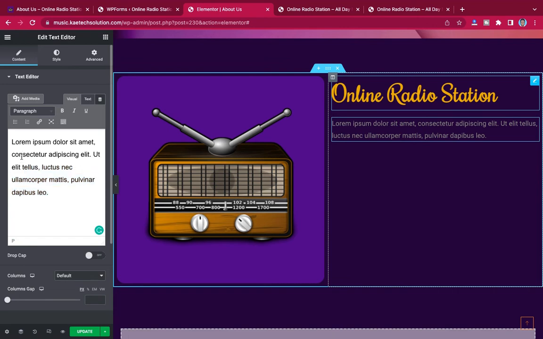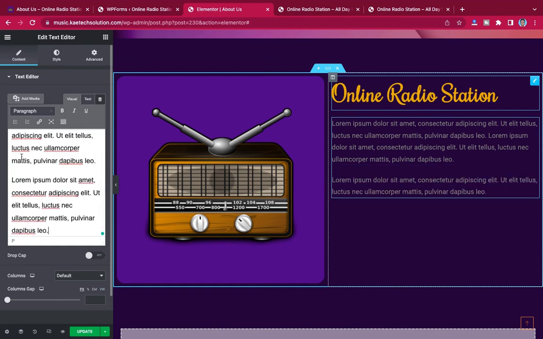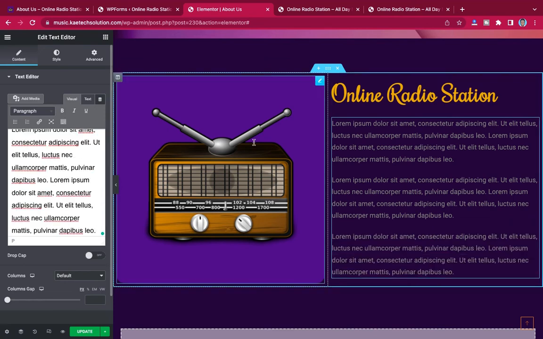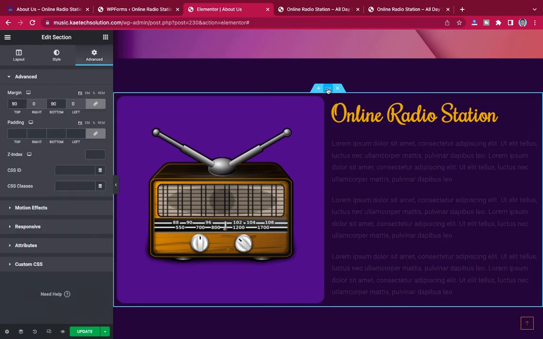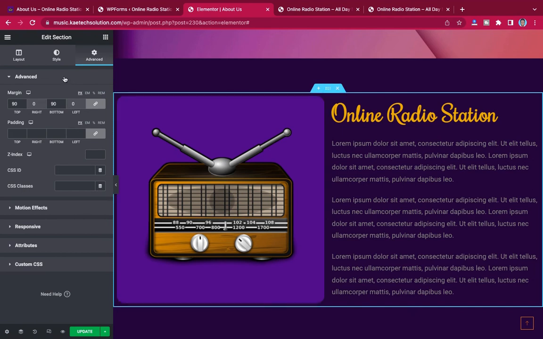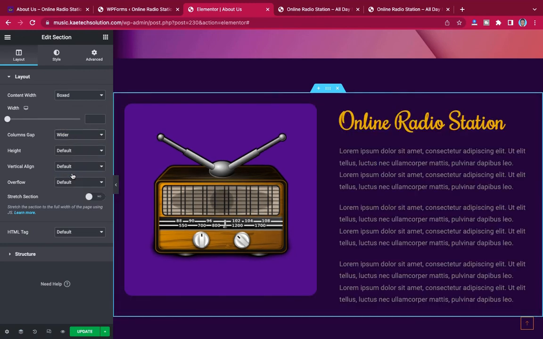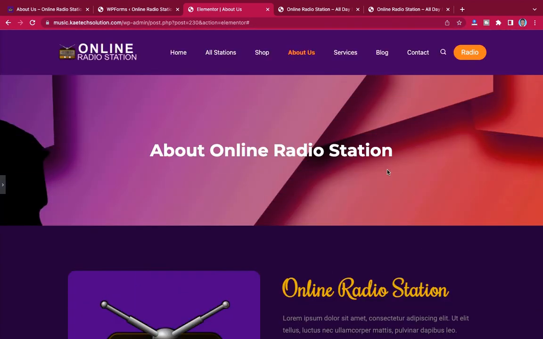Okay, so I'll copy it and then just insert more. Okay, so basically something like this. And what I'm going to do is give a space. So I'll click over here and then go to layout over there, and with a column gap I'm going to give, let's say, a wider column gap, so that there will be space over here. So basically we have something like this, very nice and very sleek.